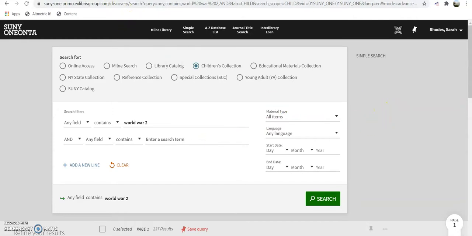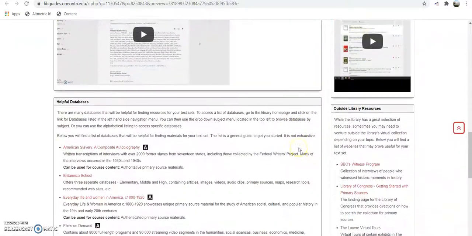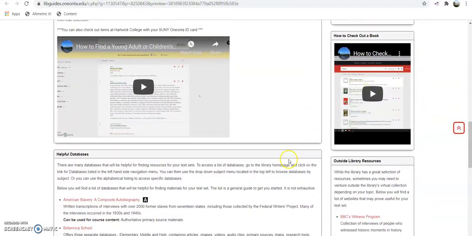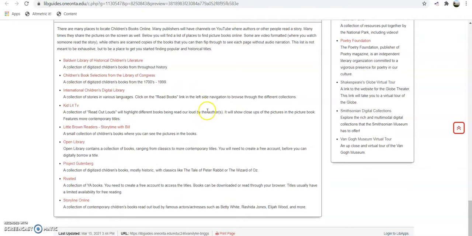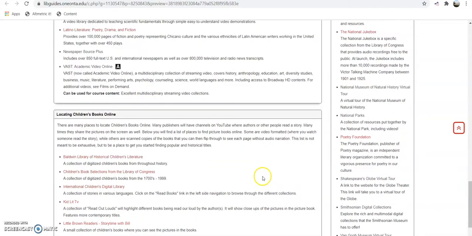Now, on this LibGuide, what I have also done, in case you cannot make it to the library to check out a book, is put at the bottom a collection of children's books online. These are all free for you to use. You don't have to pay for any of them, and they are a selection of links here that will take you to free children's books. Project Gutenberg is also a good link if you are looking for some historic texts. They have a large collection of digitized books, and so you can find a lot of historic texts in there as well. So this is a good list for you to take a look at.